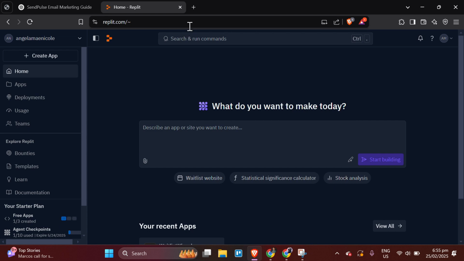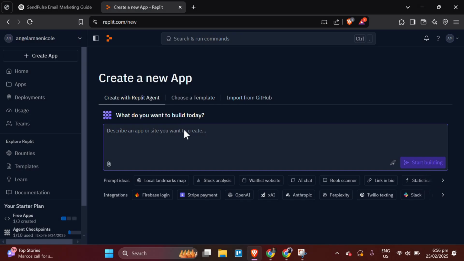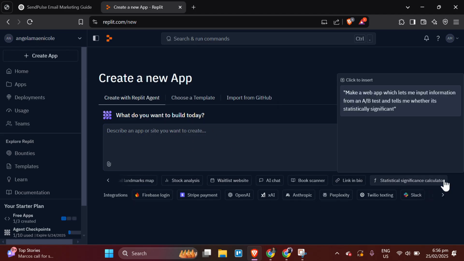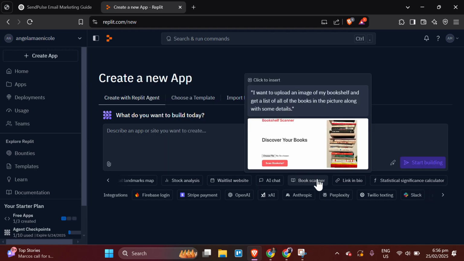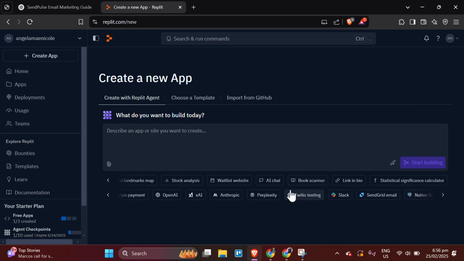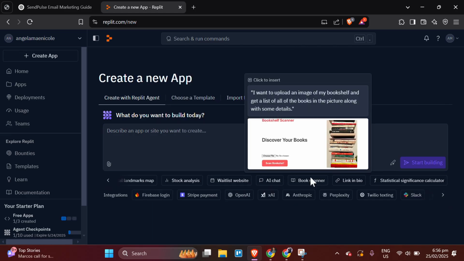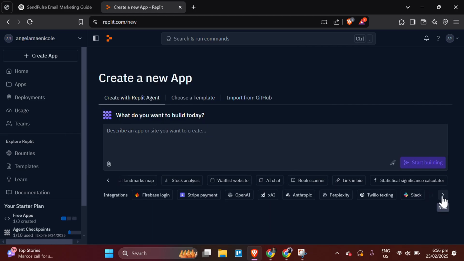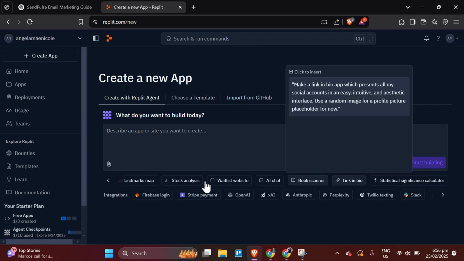When you click on Replit Agent, you will see a variety of options you can explore. For example, you might find prompts for things like creating local landmark maps, doing stock analysis, building a weight tracker, creating a website, and more. It is pretty impressive because it shows you just how versatile this tool can be. If you want to see even more possibilities, you can click the View More button. This will open up additional ideas, giving you a wider range of use cases you can explore.